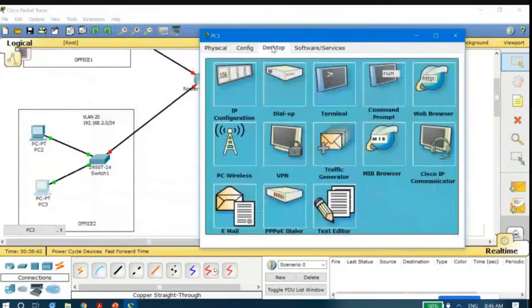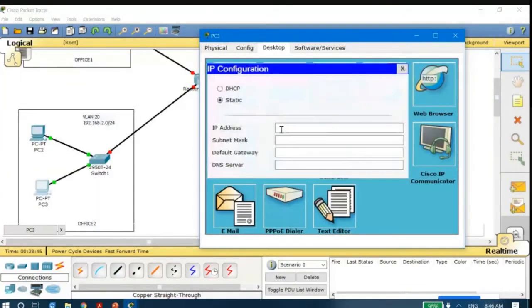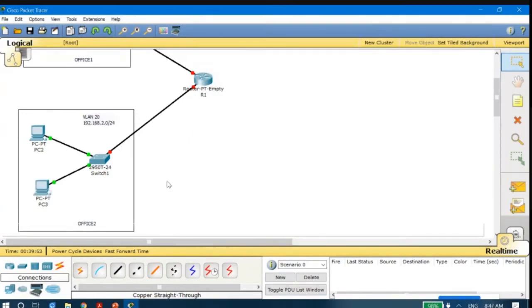Similarly, I will click this next PC, go to desktop, then IP configuration. Here I will provide the IP address. 192.168.2.2 is actually used, so 2.3 I have to use. Subnet mask is default. Default gateway is again 192.168.2.1. Once you have assigned the IP address, the next thing you have to do is to configure this second switch.